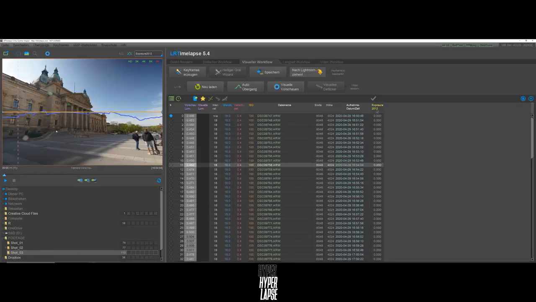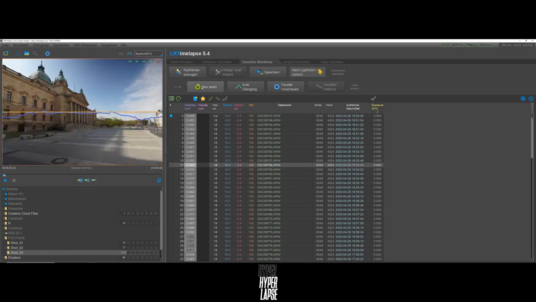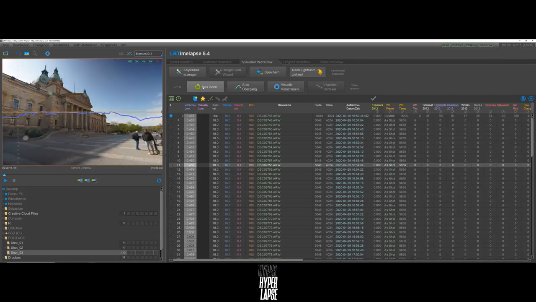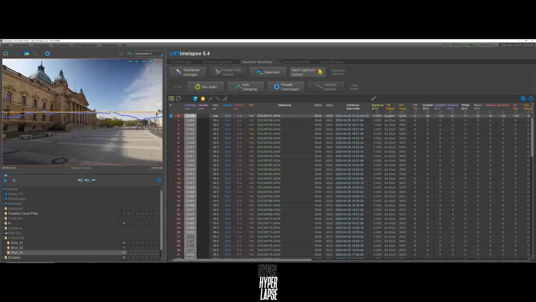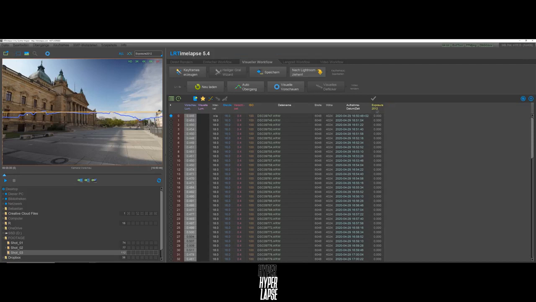In LR Timelapse, nothing happened for now. We can now reload these changes by clicking Reload, our next button. We don't see anything yet, but we can see that new stuff has been loaded here. The white balance has been changed and of course all our settings we made. Now when we create an auto transition, a transition is created between the images and a visual preview shows us this transition.